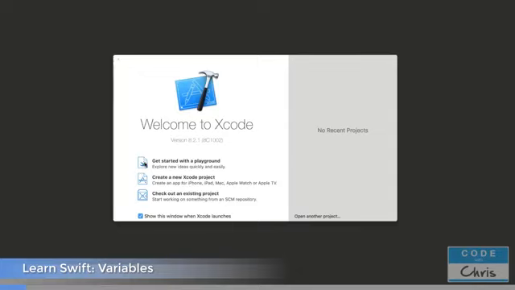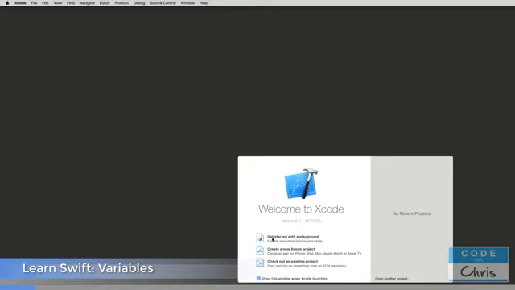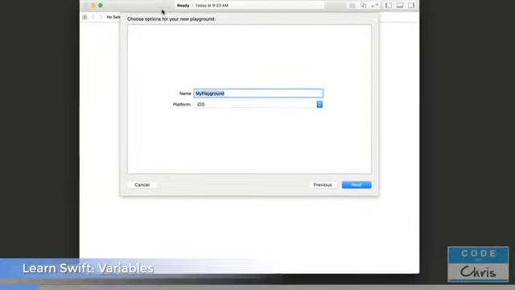But here we're going to start a new playground because that's going to allow us to type some code quickly. It's going to let us run that code and see the results, and we're not committing to building in a project. It's simply like a sandbox or a playground, as it's named. Now, if you don't see this welcome screen, you can just go up to File, New, and hit Playground right there. And that's going to start a new playground for you as well. Or you can just hit this button, Get Started with a Playground. So that's going to launch this dialog for you.